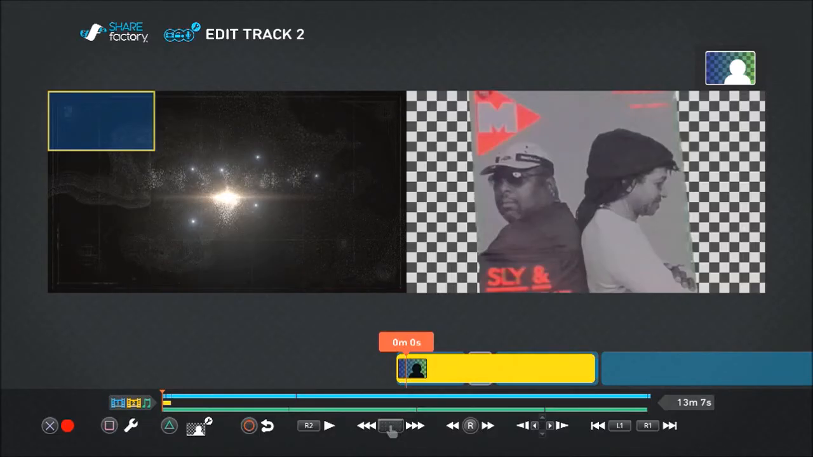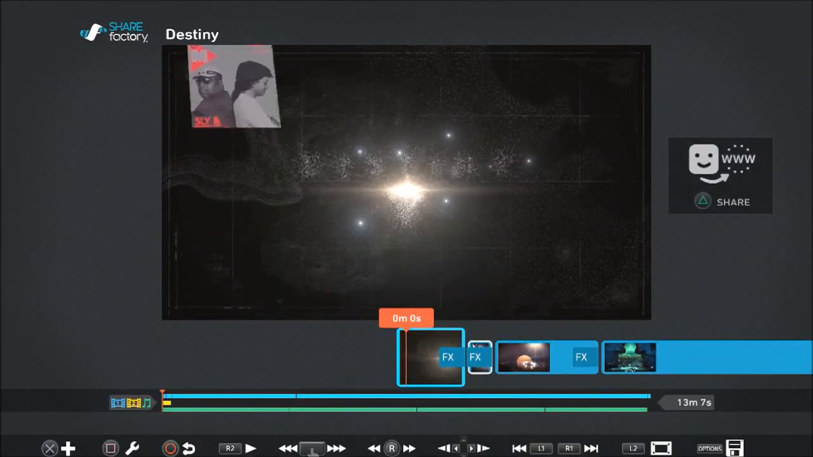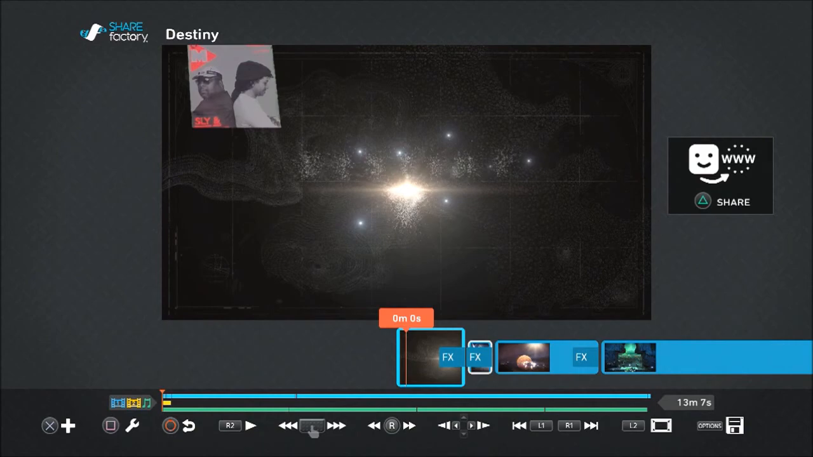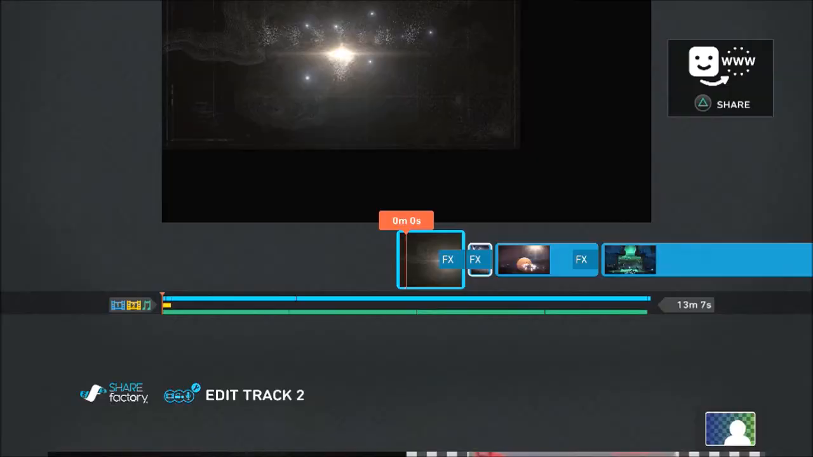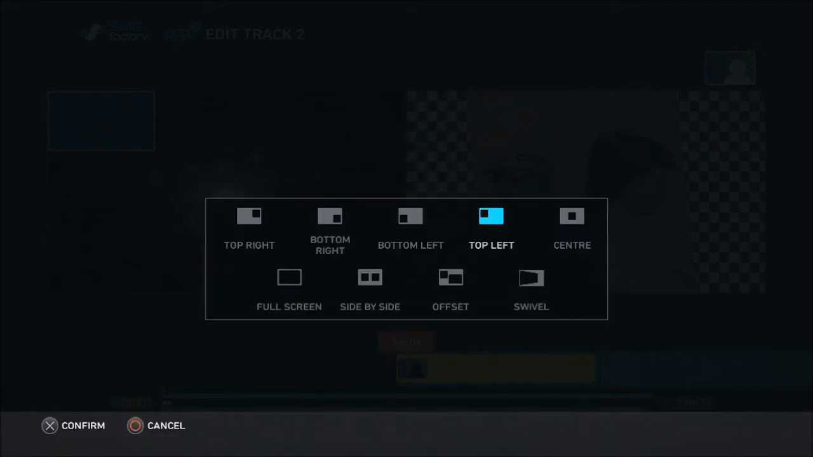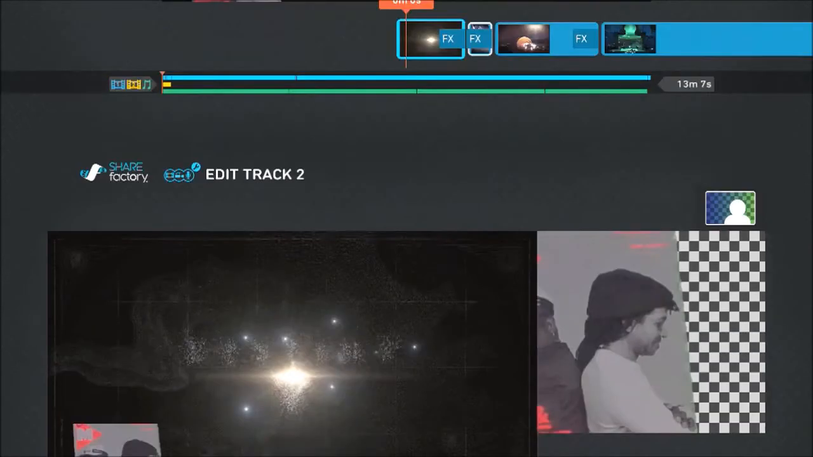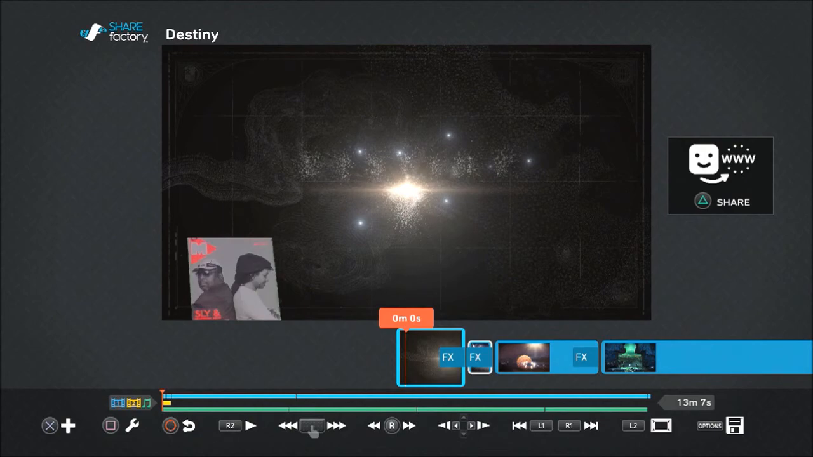So let's put it at the top left. Okay, so that's done. Go back, and as you can see, top left. You want it at the bottom left? Edit track two. Edit picture in picture layout. Bottom left. Done. Press circle to go back, and there you have it. It's at the bottom left hand corner, so you can record as much or as little as you want, or position it anywhere you want. Okay, so that is more or less how to chroma key.